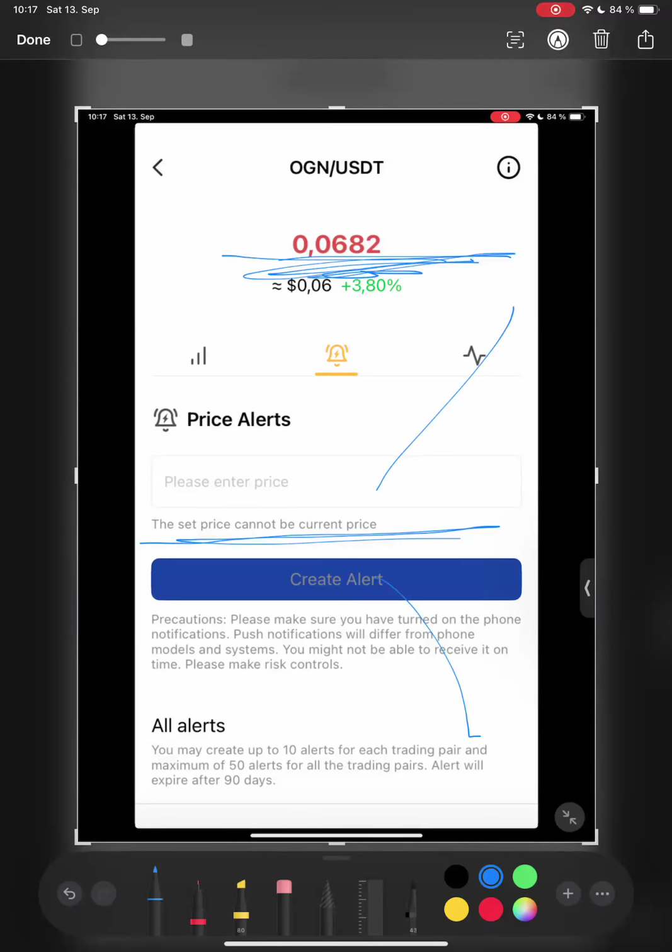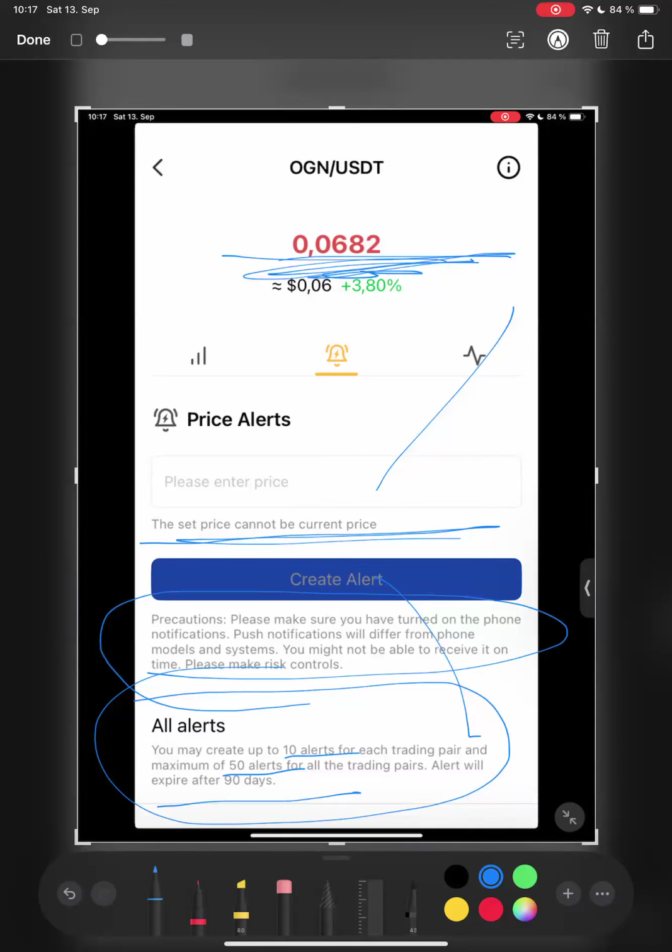Okay. So you'll be able to see all alerts. You may create up to 10 alerts for each trading pair and a maximum of 50 alerts for all the trading pairs. Alerts will expire after 90 days. That is 3 months. Okay, so read all this information here.